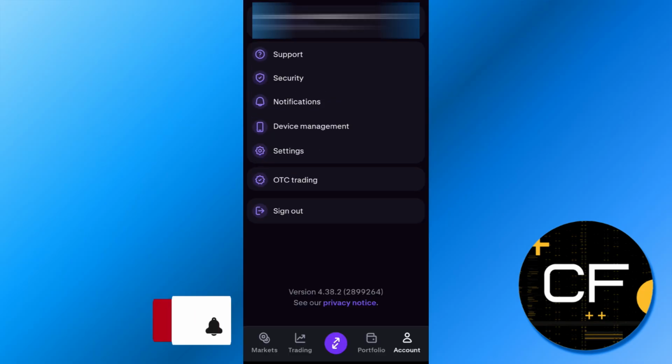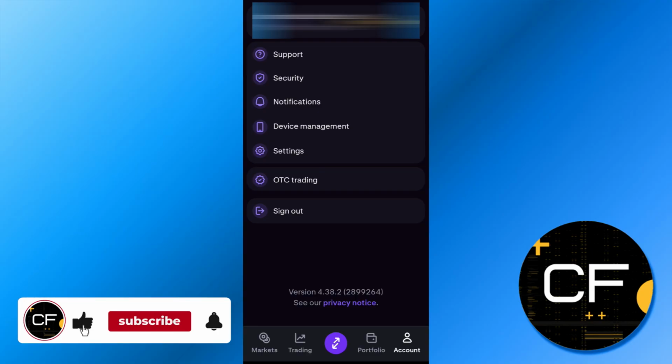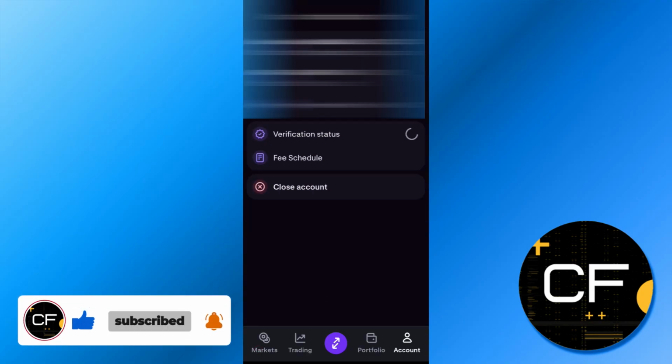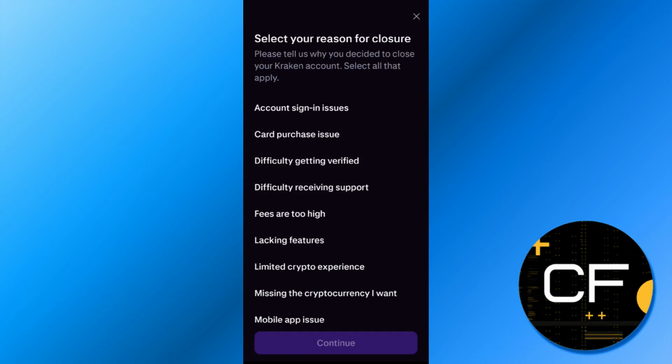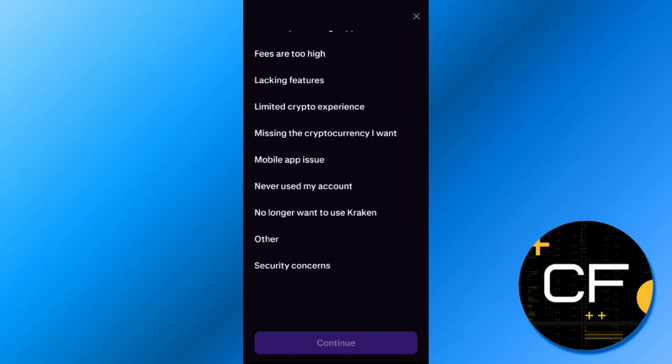Now once you are in your account, you need to tap on your email address or your home page in the top. So you need to tap on this section. Here you will be able to see the last option of close account. So you need to tap on the close account option and it will ask you to select the reason of your closure. So you can select any of the reasons of your choice and then you need to press continue.